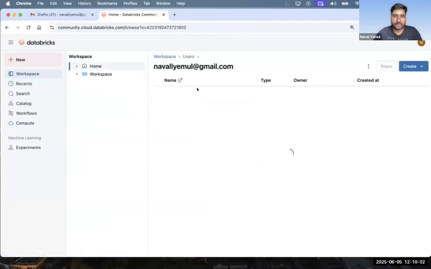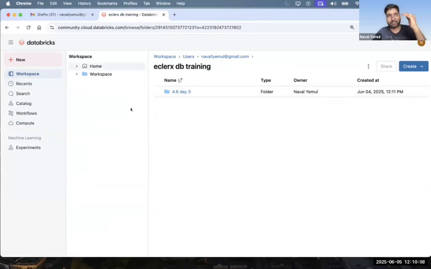I'll go to the workspace, and I have a folder called eclux db training. Not to worry, whatever we have discussed, I'll keep all the records in the folders. This was yesterday's. I used the other account. There is some issue with that account, so I'm not able to get the OTP on time, so I switched to the other one. Not to worry, I'll create all the folders and share them with you later on.